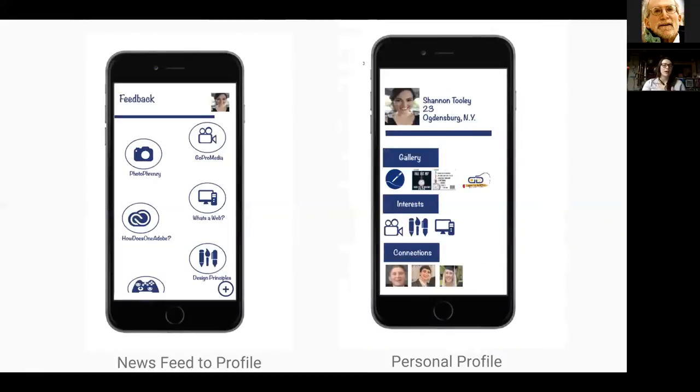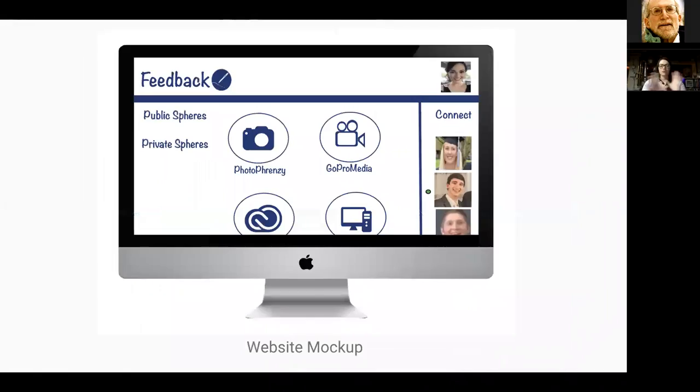You have your name, your age, where you're from, and your gallery, which would hold every piece that you've created and shared in any sphere, private or public. Your general interests are based off the iconic representation and the connections that you may have made so far. If other people view your profile, they can see your mutual connections and maybe they'll want to connect with you as well. I didn't really focus on this aspect, but it's a possibility of what it could look like on a computer screen as well.